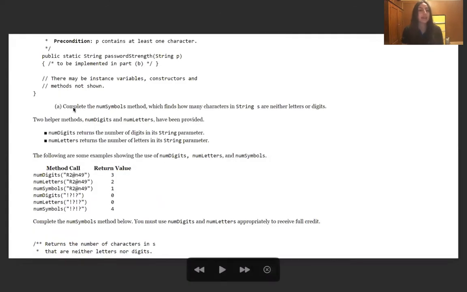So part A says, complete the num symbols method, which finds how many characters in string S are neither letters or digits. Two helper methods, num digits and num letters, have been provided. So that's a good indication that you're probably going to be using them. And if you're not using them, there might have been something that went wrong. So this first note here says num digits returns the number of digits in its string parameter, and num letters returns the number of letters in its string parameter.